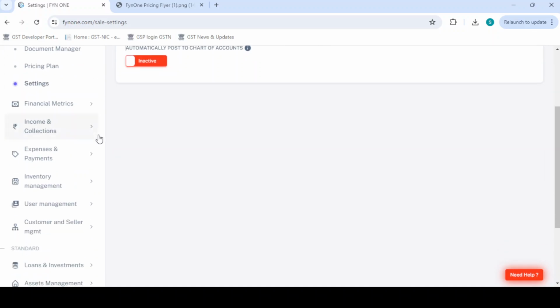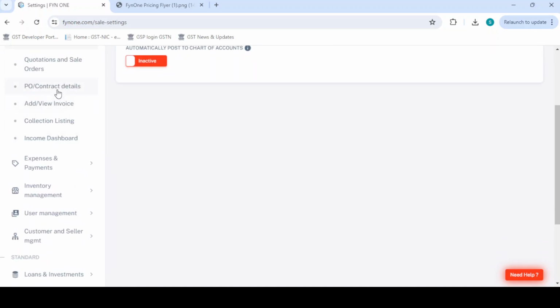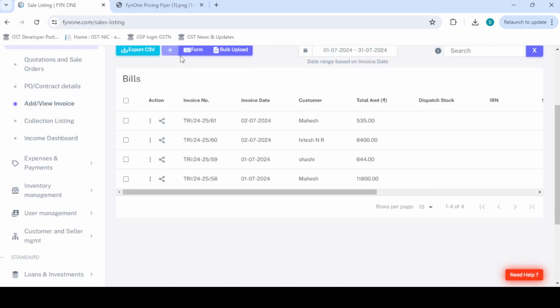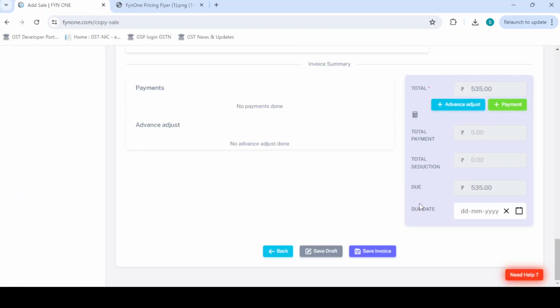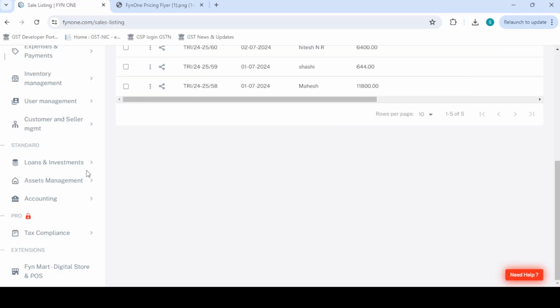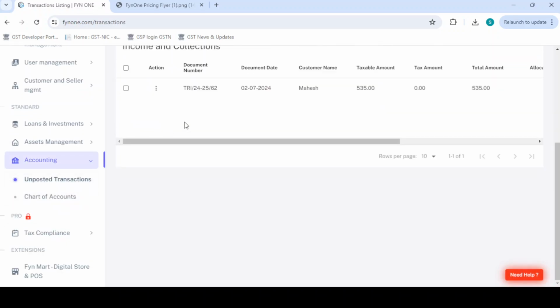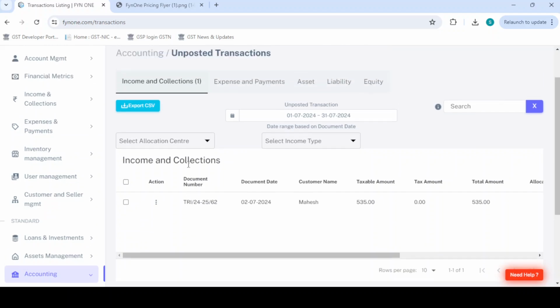So then any new invoice that you create, let's say we very quickly create an invoice. Let's say we just copy this invoice itself, and it comes with a new invoice number. Just scroll all the way down and save that invoice. Now that information will be available under the accounting module as an unposted transaction.